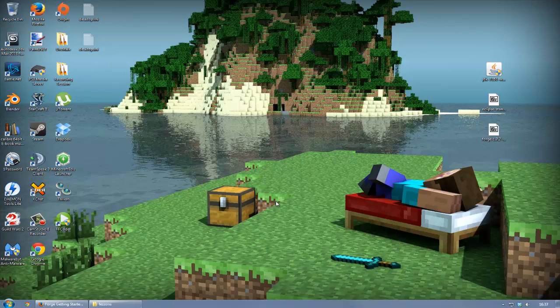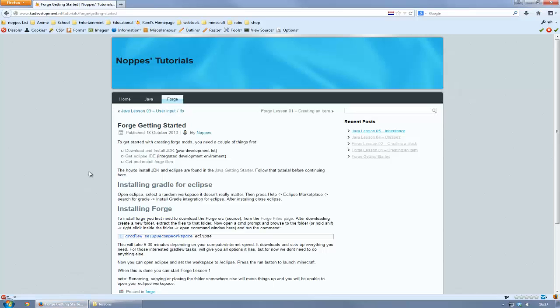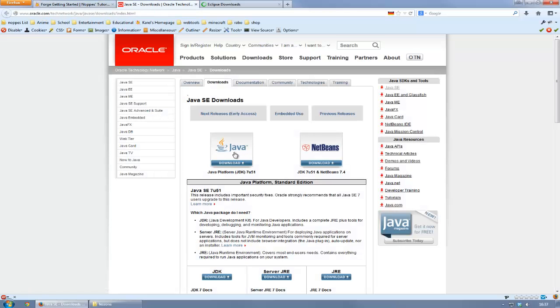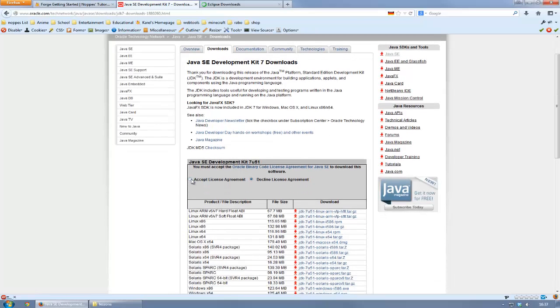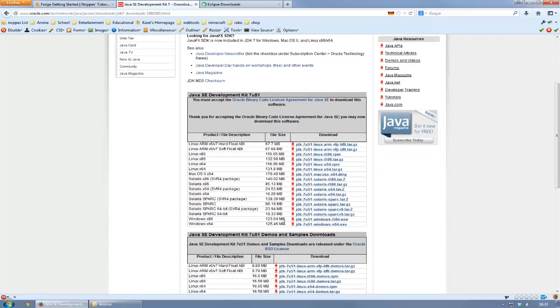So to get started, first you need Eclipse and the Java development kit. I've written a short tutorial on this. You'll find the link in the description as well. Basically, you just need to open these two links and download Java, accept license, and then basically just download the version you need for your computer.